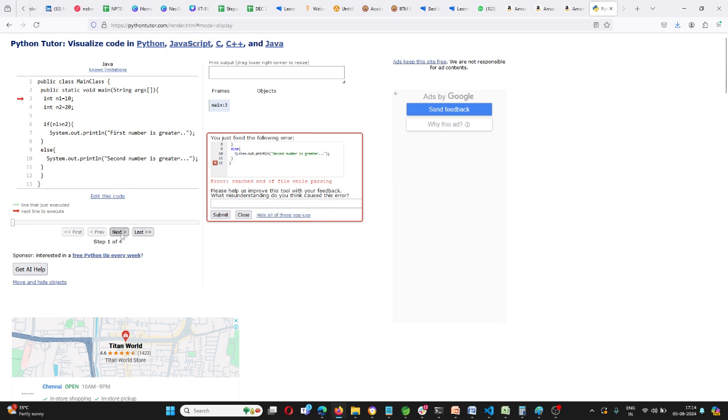So next is there. See, first you can see the red arrow. It's a beautiful visualization tool. n1 is 10. Then you are saying n2 equal to 20. Then you are checking the condition. Fine. First number, that condition is gone. So second number is greater. Cool. You can actually see what's happening here. Let's see one more exercise.